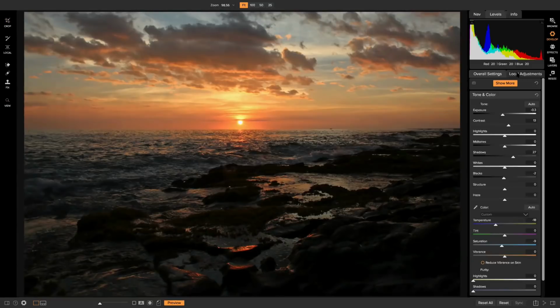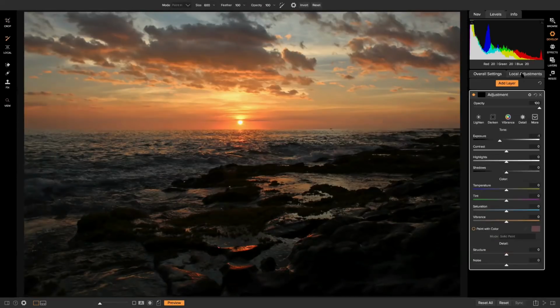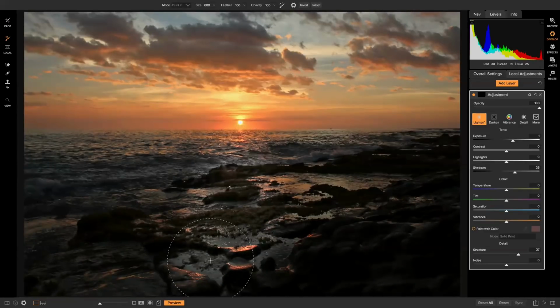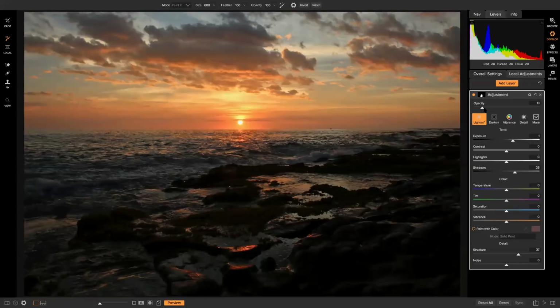The first thing I'm going to do, besides the overall settings inside of tone and color in Develop, is add a local adjustment layer. I'm going to make sure it's set to lighten, boost up the shadows quite a bit, and add quite a bit of structure so that it gives some detail. Then I'm just going to paint it in. Then I'm going to pull back on the opacity, incrementally. So there we go. Now we have that area that leads the viewer's eye into the sunset.